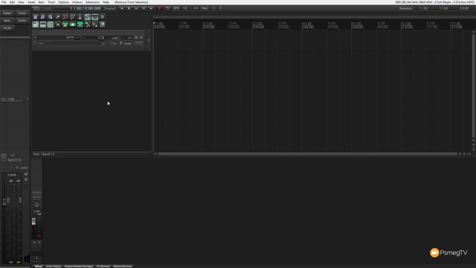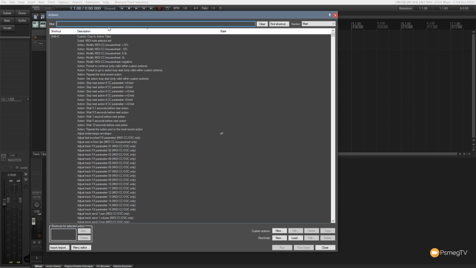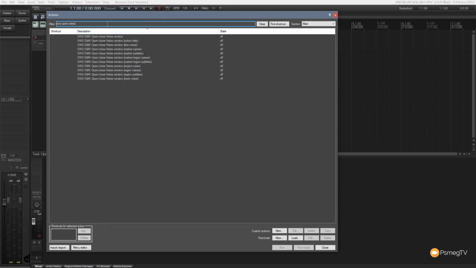So the first thing we're going to do is go to the actions list. We're going to do show action list, and we're going to filter that out, and we're going to search for the SWS open and close notes. So you can see we have a range of different options available there, actions help, item notes, marker names, and so on. And the one we're looking at is open close notes window track notes. So you can see at the moment the state by default is off. So if we select that, we can now do a few things with it.